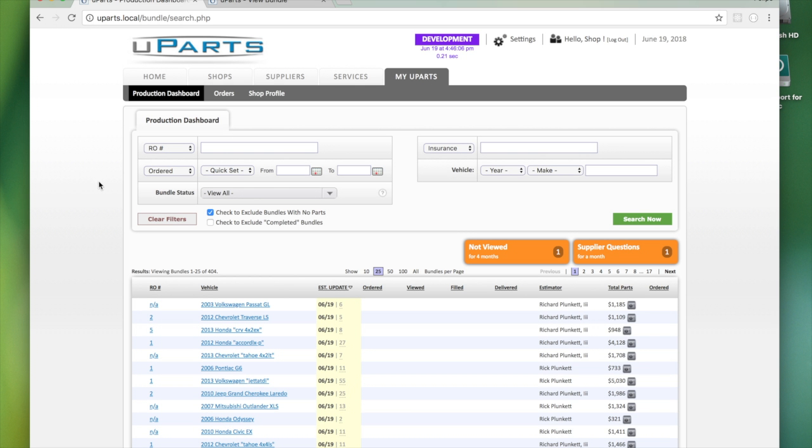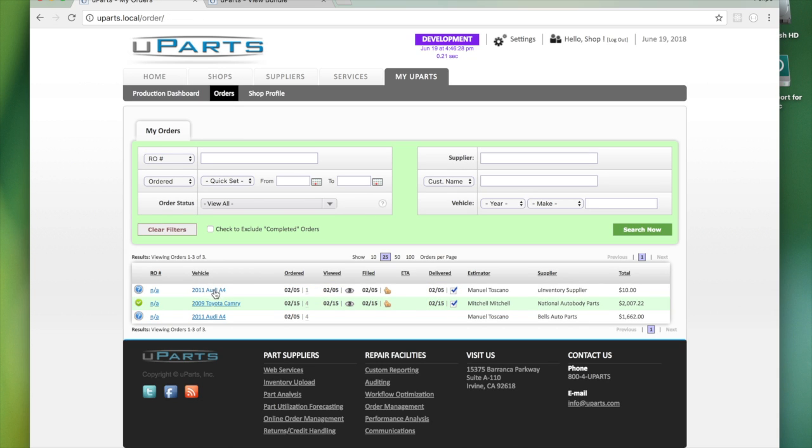When you first log into Uparts, you will be taken straight to the production dashboard. On the top, you can use the navigation bar to move to various parts of the website. In the Orders tab, you can view all the orders and keep track of them.